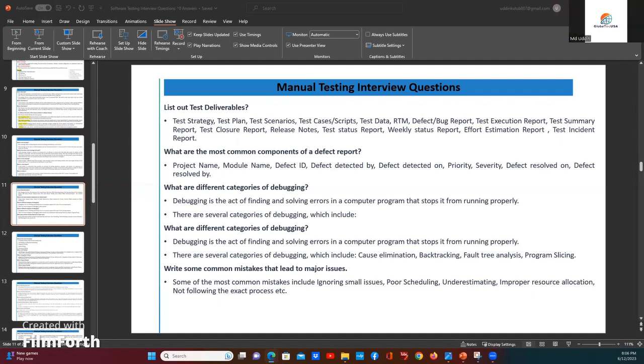Testing the fully integrated application is called system testing, also called end-to-end testing, which is done by the tester. It verifies every input and checks that it meets the desired requirements. So, testing fully integrated applications, right?